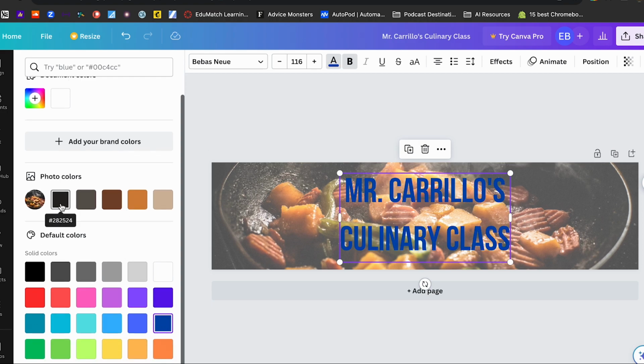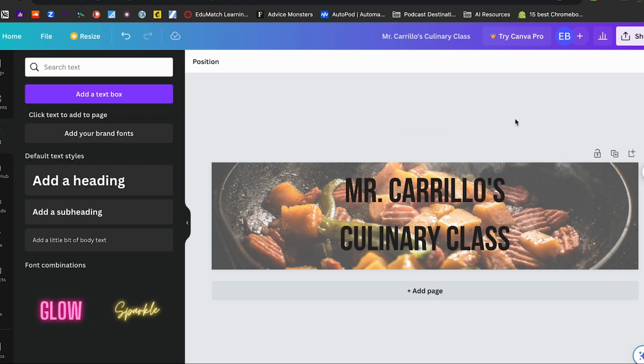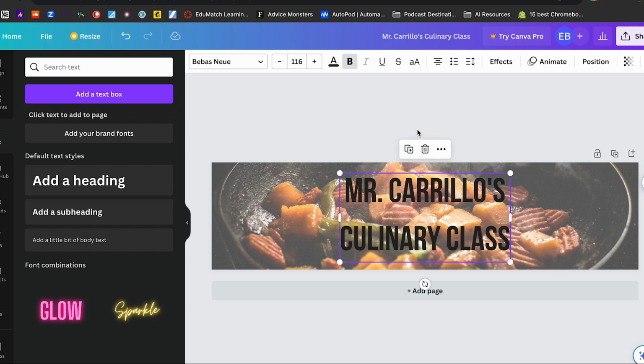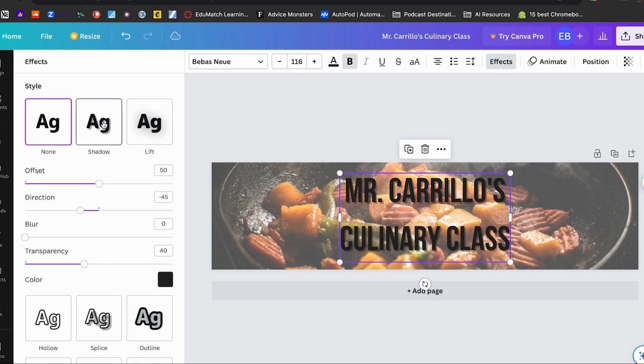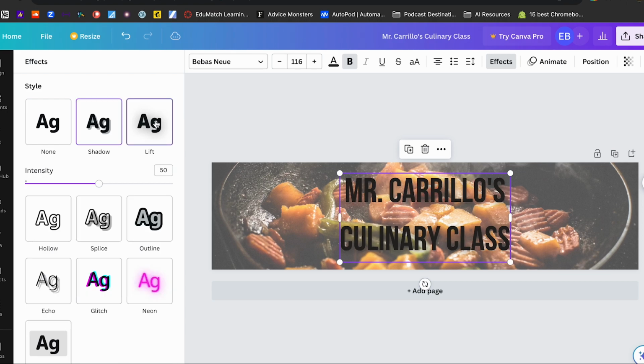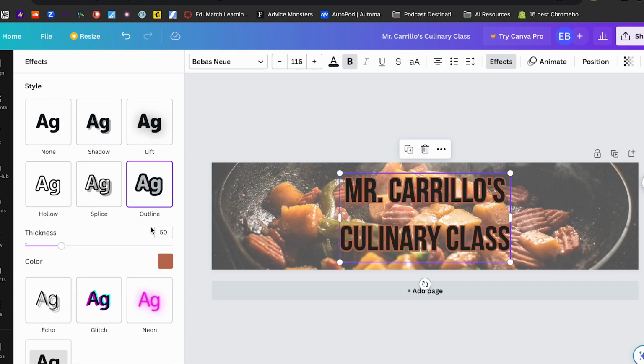Maybe you're going to stick with the font color and size of your campus to kind of keep it on brand. But to me, that looks pretty good. So what I'd like to do is I'm going to go ahead and click on my font, and I'm going to go to Effects, and I can maybe do a drop shadow, or maybe pop with a little lift here, or maybe outline it. Actually, that outline looks pretty cool.